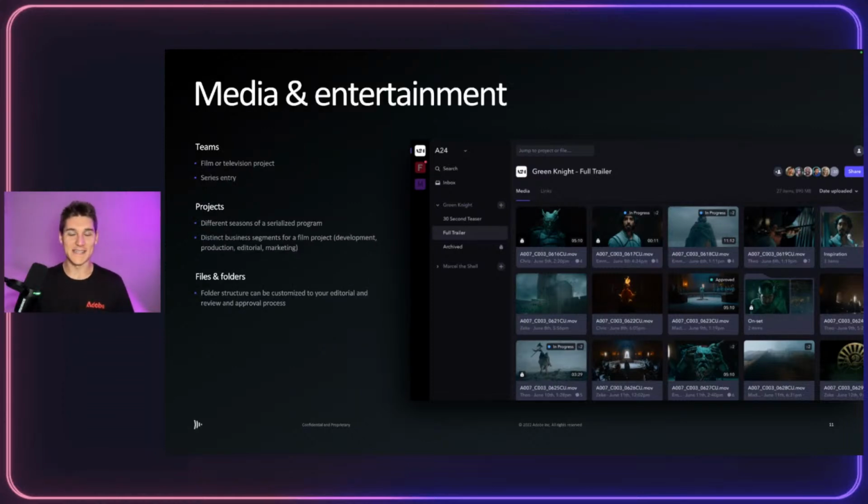And moving on to this last example for media and entertainment, typically I see teams as either specific film or television projects or a specific series. That's how I would encourage you to set it up. And then projects organized based on different seasons of a serialized campaign. Perhaps distinct business segments for a film project like development, production, editorial, maybe even marketing. And then files and folders could be structured and customized based on your editorial review and approval process.